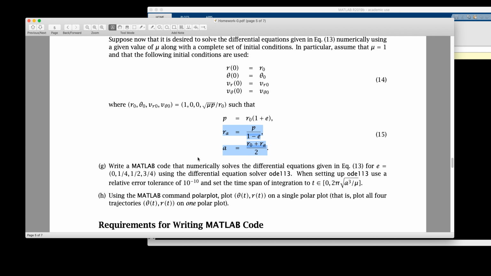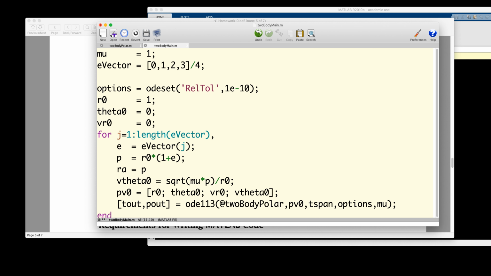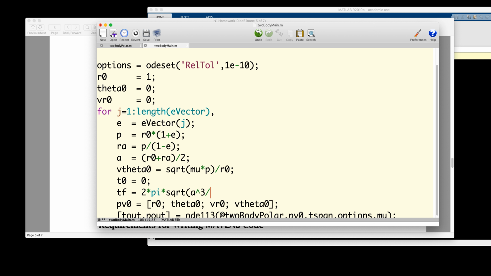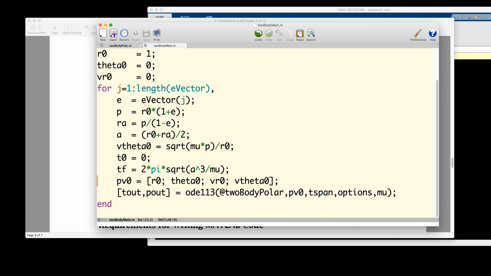RA is equal to P divided by 1 minus E. And then I have A. And A is equal to R0 plus RA divided by 2. So now I have the value of A. So now I can compute this value tau, which is my TF. So T0 is 0. TF is equal to 2 pi times the square root of A cubed over mu. So now I have my time span, and just to make it easier on myself, I'm going to set this time span to linspace T0 TF, and I'll do 500 points. So now I have a time span.